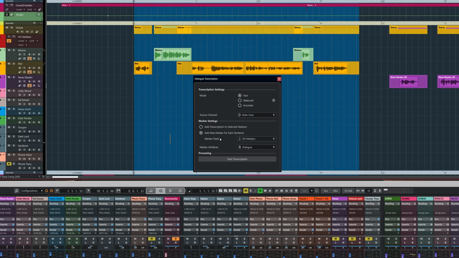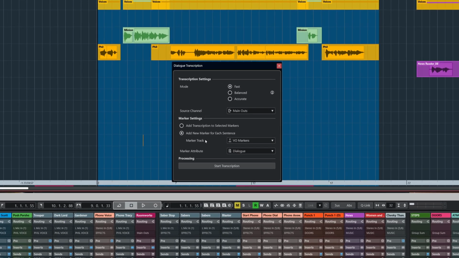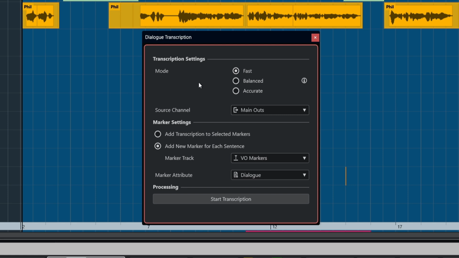With Nuendo 14, we introduce the new AI-powered speech-to-text feature. This will transcribe your dialogue tracks into ADR markers. This cutting-edge tool uses a machine learning model to recognize and transcribe speech, saving you hours of work. Let's have a look at the dialogue transcription interface.